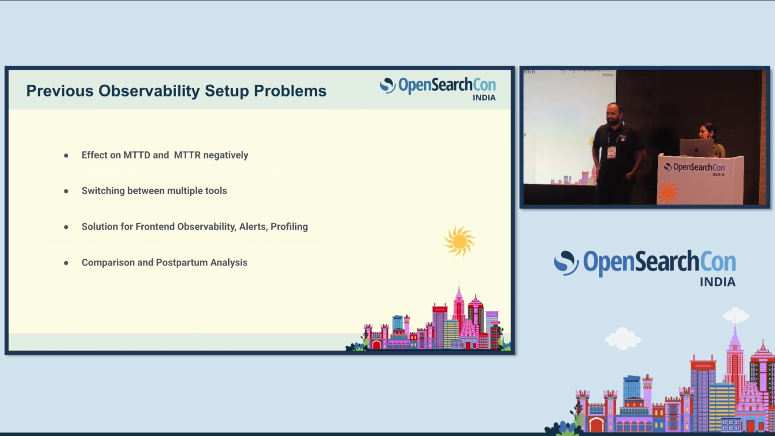What were the major concerns? Why did we build a unified observability platform? The major concern was to have a reliable system, with monitoring on top of all our services across front end, back end, and distributed systems. With the previous setup, it was negatively affecting our MTTD and MTTR.